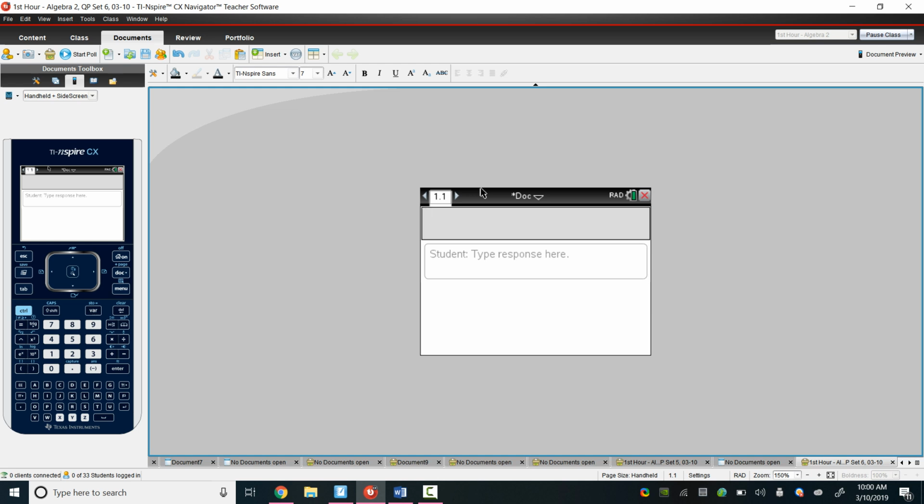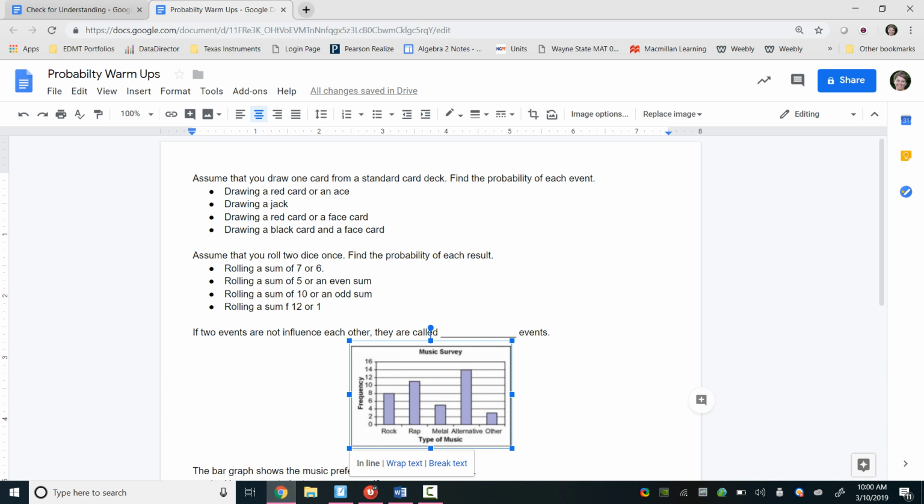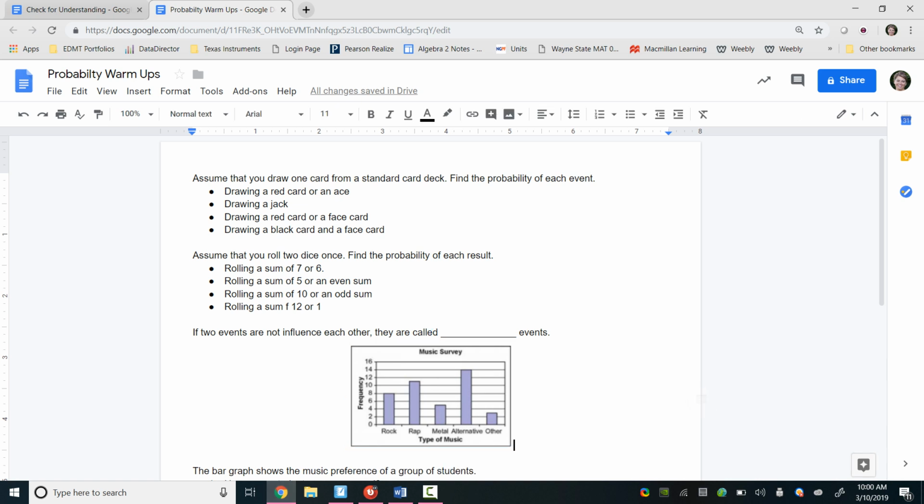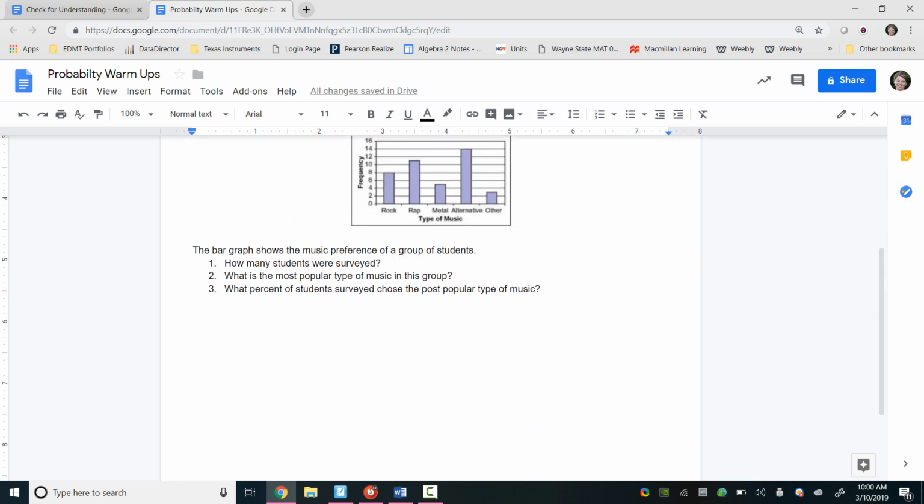Another way you can use the quick poll is throughout your lesson. You can send out questions just to assess understanding periodically if the students are working on things throughout the lesson. In that instance, I will have a worksheet, or not a worksheet, a document that's already been pre-made that has questions that I want to ask the students.